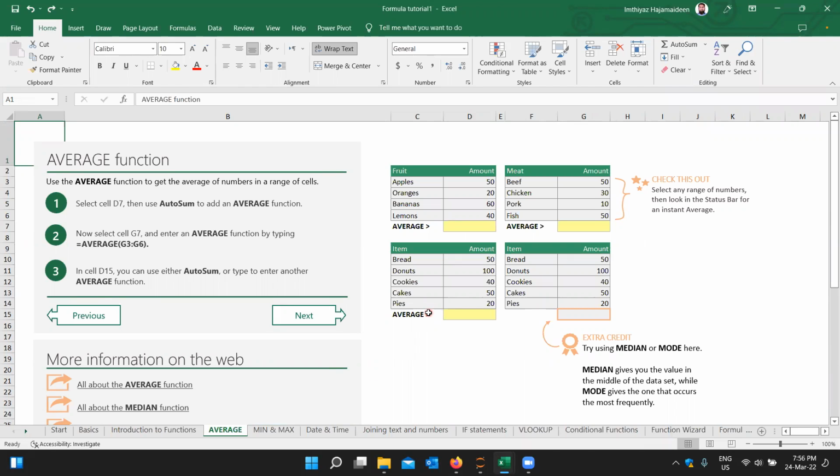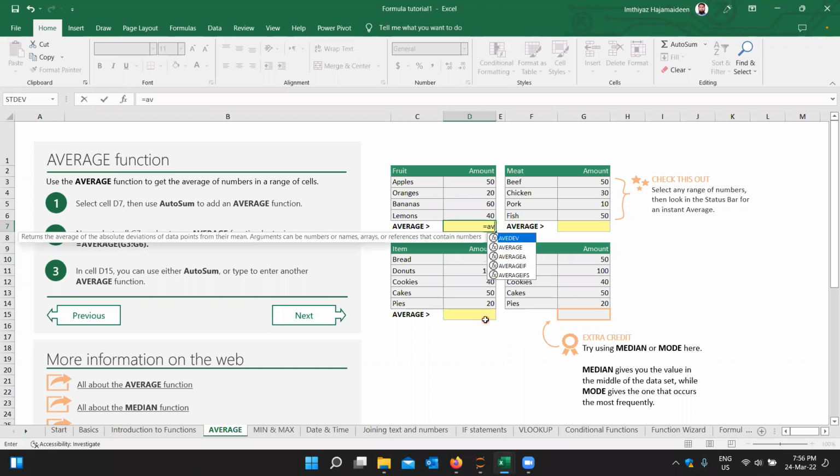So far you have learned plus, minus, division, multiplication, power of, and the sum formula. Sum if you already know, and count and count if you just learned, right? Now the next formula is average, is equal to AV, average. See, Excel is smart enough. While you are typing the letters, it will automatically suggest which formula you are looking for. So I'm looking for the average formula.